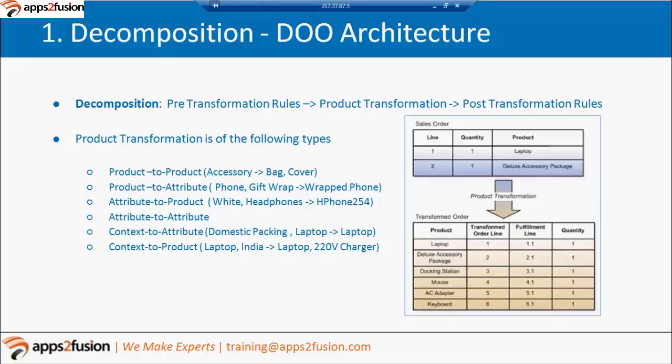Under product transformation rules, I would like to emphasize more on them as part of theory. We had these different types of transformation rules: product to product, product to attribute, attribute to product, attribute to attribute, context to attribute, and context to product. There is nothing like having to select one of these from a drop-down and add it. It's just to give a sample of what a product transformation can be.